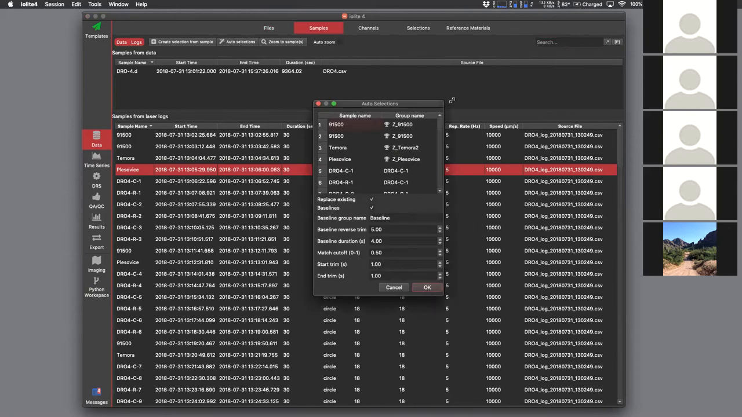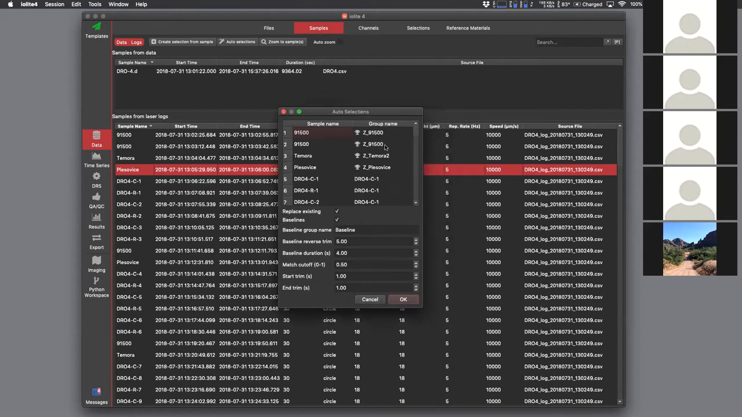And it will bring up a window like this, which you should quickly look through to make sure that the sample names are being assigned to correct groups. So in this case, it finds this DRO4C1 and it doesn't match any of the reference material groups. So it creates a new group called DRO4C1, but now the rest of the DRO4 samples will match into that group. So that's how that works. And it looks like everything's fine there.